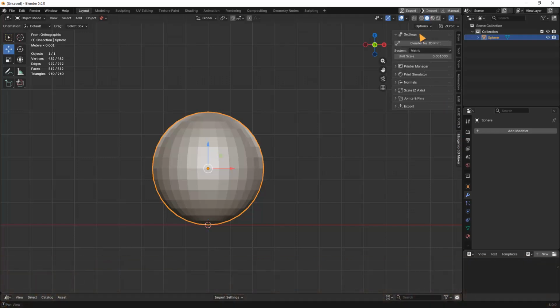In the Setting panel, simply with a single click on the Blender for 3D Print button, we will be able to configure Blender for 3D printing since it adapts the entire environment to work in millimeters.